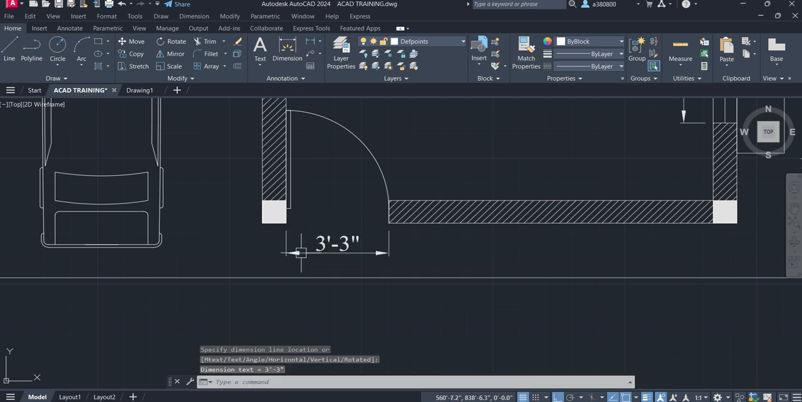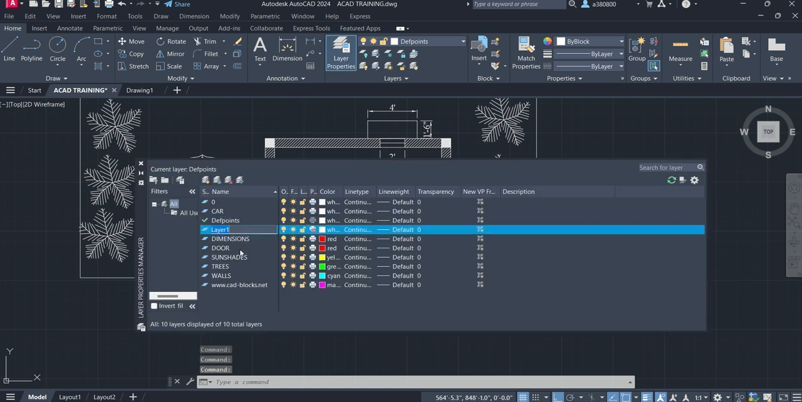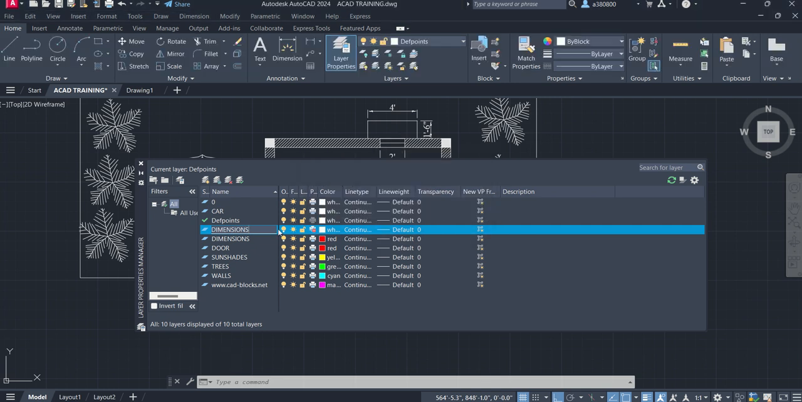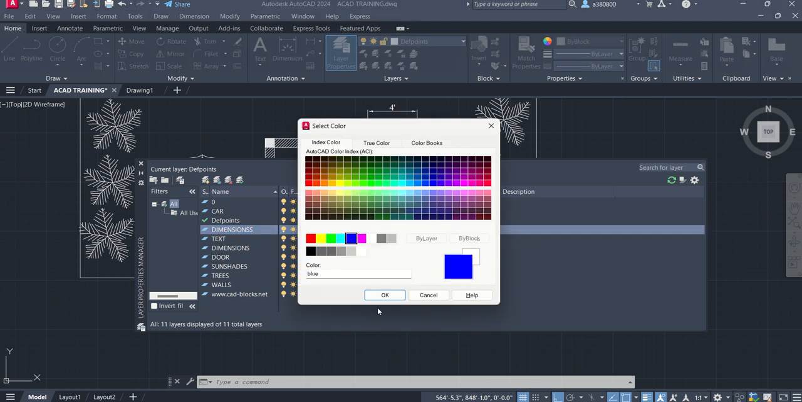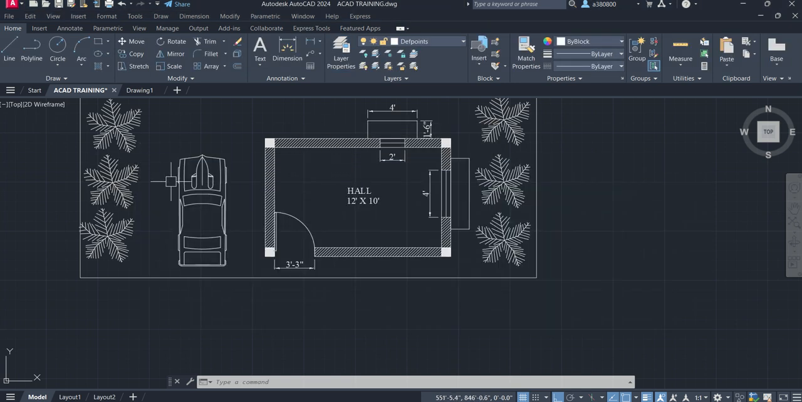Nothing else, I am just putting some details in the drawing, because I want to show you the best use of layers. Let's say dimensions. Dimension is already in use. Let's say I'm putting one more as text. Dimensions I'm going to give blue color. Text I'm going to give any other not used color. So I have created some more detail into this one.